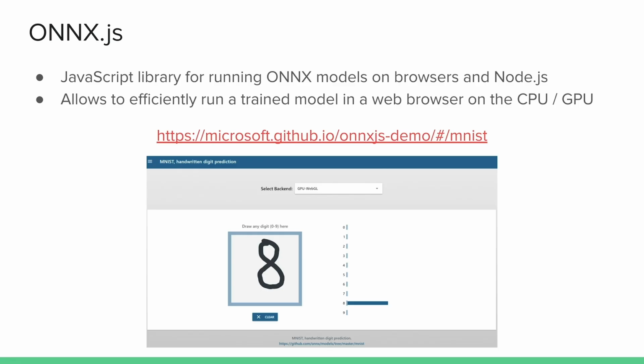One toolkit that supports this is ONNX.js. So if you went through the steps I told you before and exported your model in the ONNX format, with that toolkit, you can run your model in the browser. It's a JavaScript library and it's based on Node.js. If you're familiar with that, even better. And it allows you to efficiently run the trained model in the browser. Whether you have a CPU or GPU, it should support both.